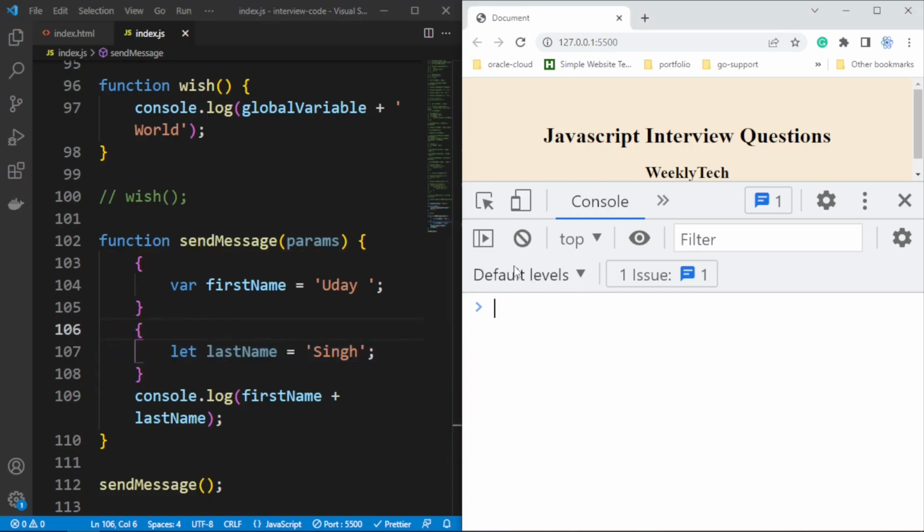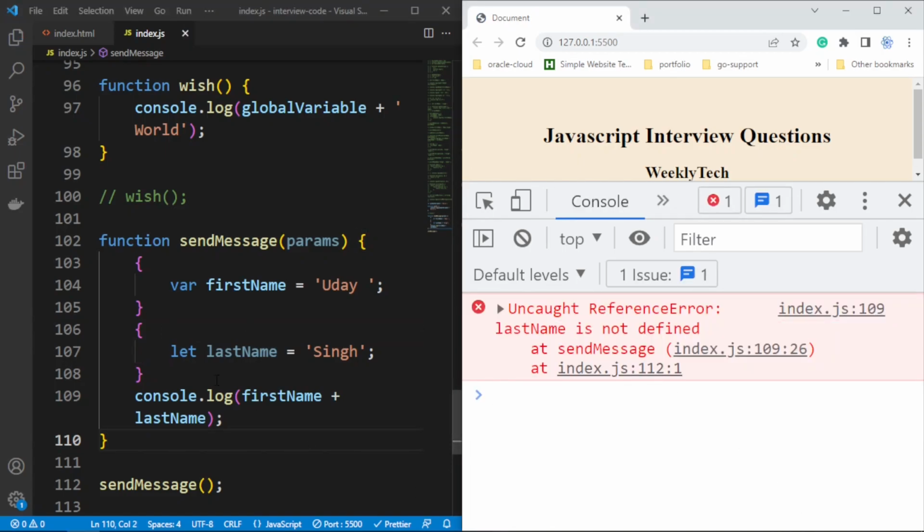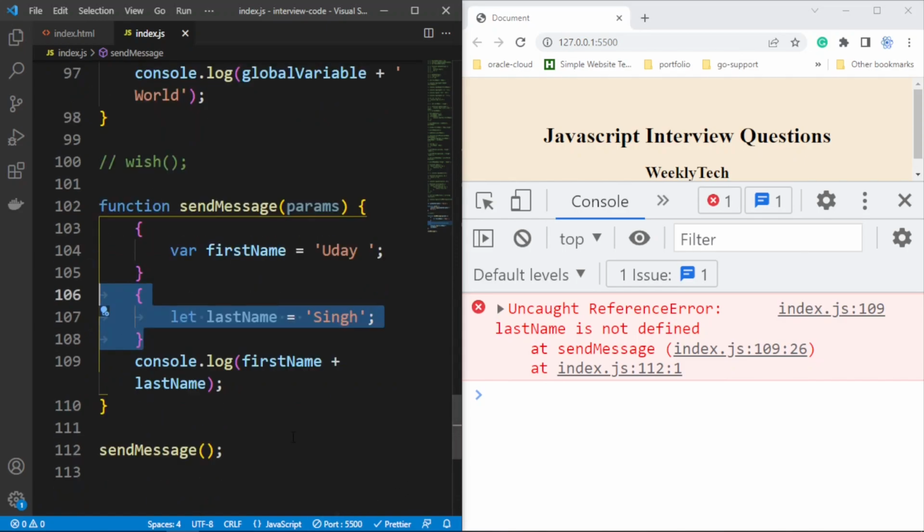So I'll get an error here as last name is not defined, because last name is a part of a different block. Keep this in mind, because we are going to have a lot of questions on block scope and function scope. So now let's talk about the scope chain.